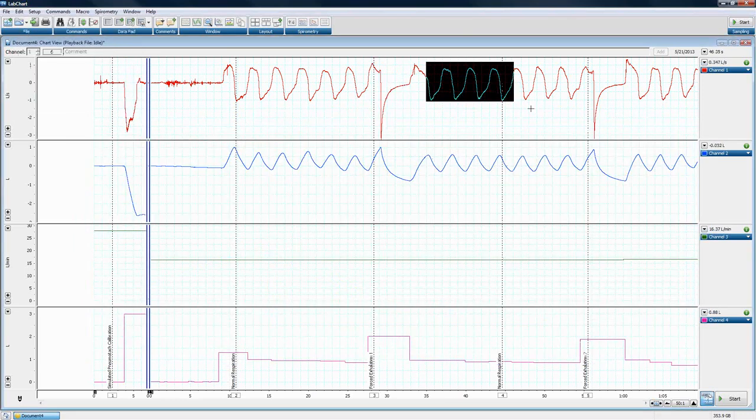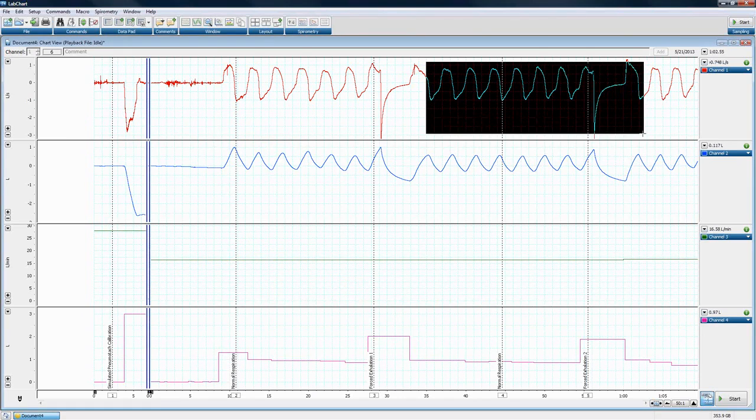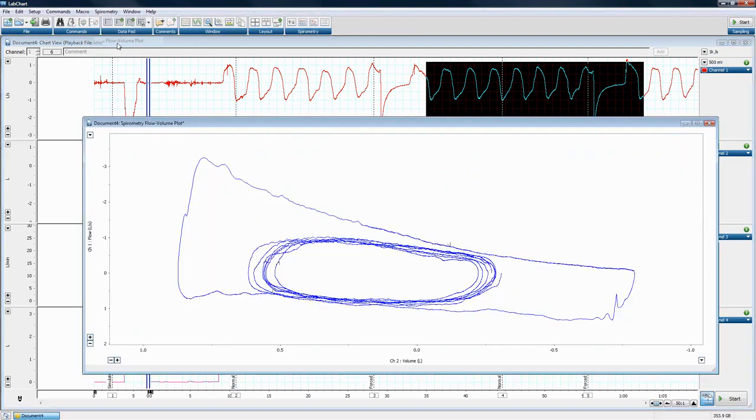Next, I'm just going to highlight some tidal data here. Actually, we'll include one of our full expirations. And we can go to the flow volume plot. So we can see our total breaths, and then we see our full exhalation. This will not occur in real time. As you see, I had to make a selection for this to happen. But we can go in here and look at it.